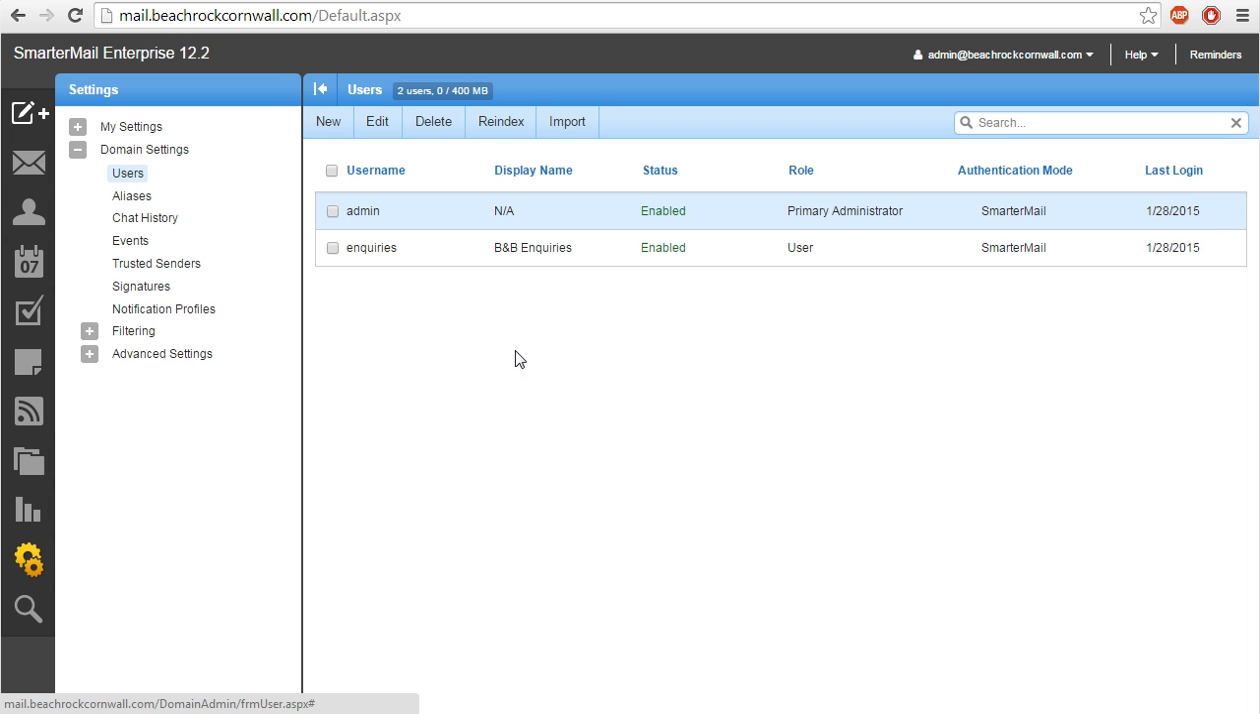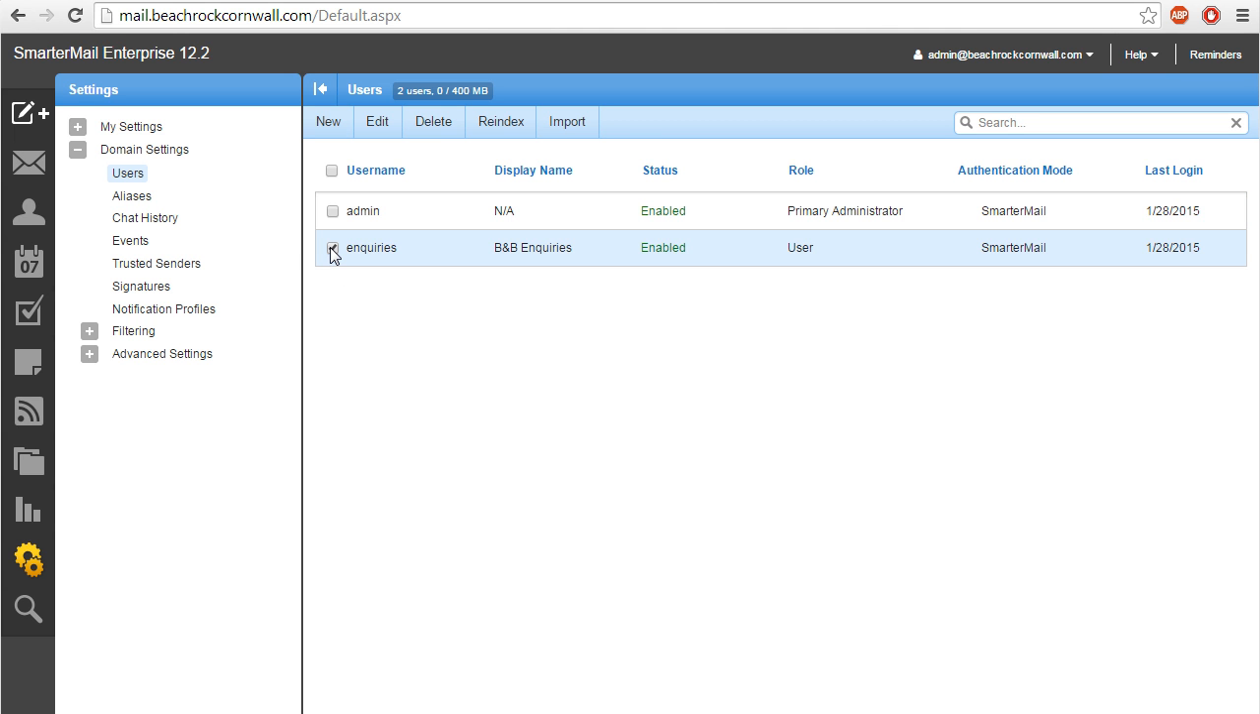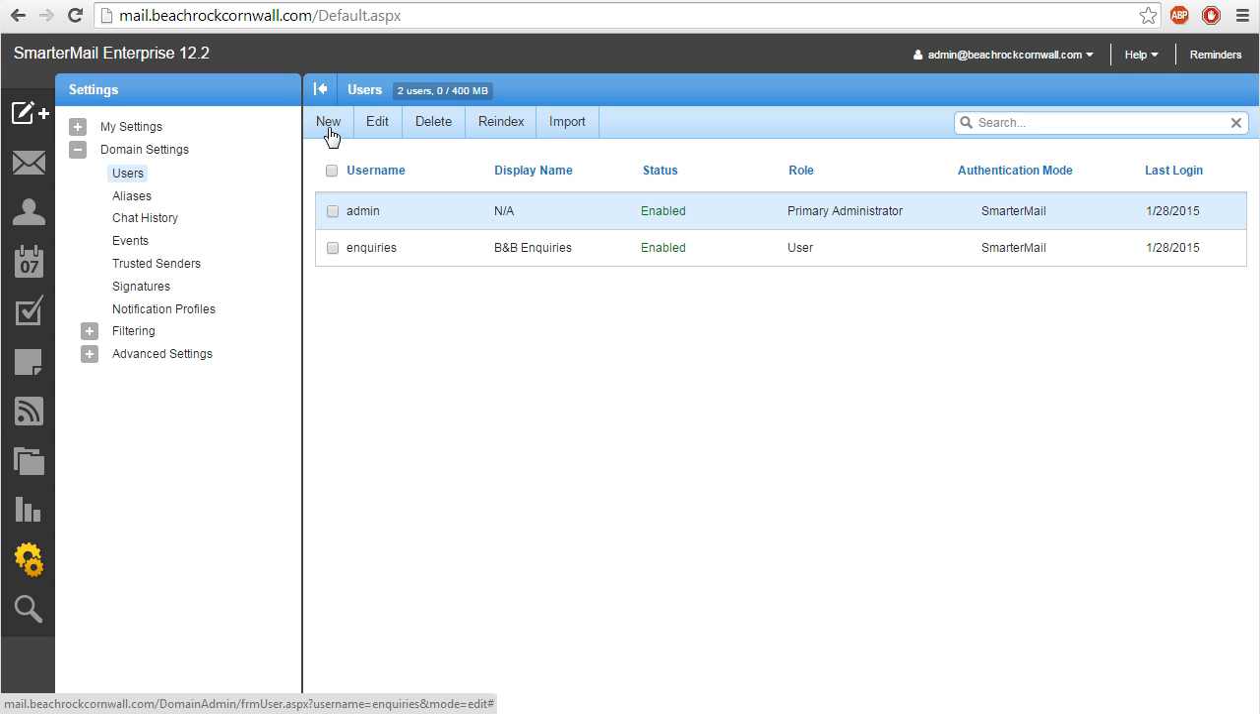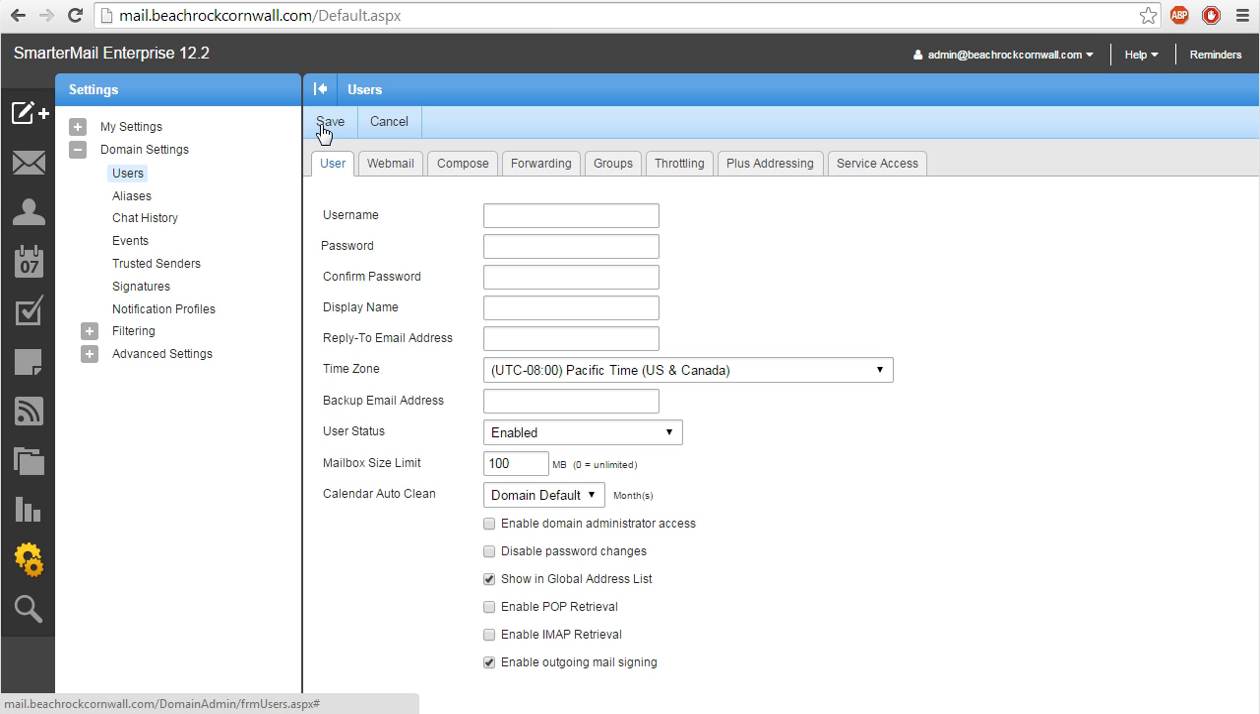As you can see, the new user has appeared in the users list. As the admin account holder, you can edit a user's settings at any time. Select a particular user in the list and click Edit. To add additional users, click New and then fill in the form as before.